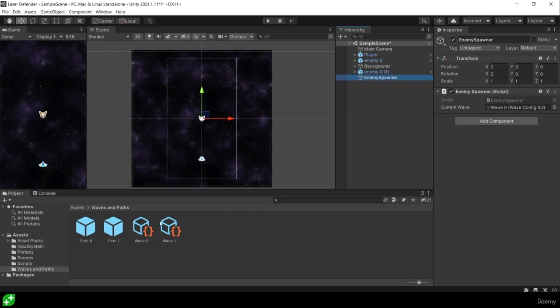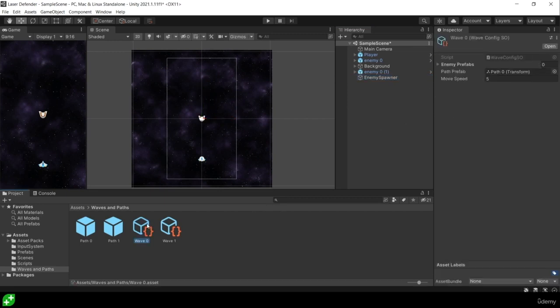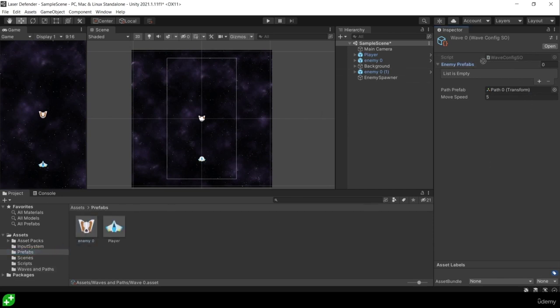Now over on the waves themselves, so in our scriptable object, we've got this enemy prefabs list. This needs to be populated with some enemies to be spawned. So let's go ahead and head into our prefabs folder and just drag over a single enemy for now. Well, in fact, let's just add a few. Let's add 3 in total. For now, we're only generating the first one in this list and ignoring the others. But in a moment, we're going to look at what happens if we start looping through this list.